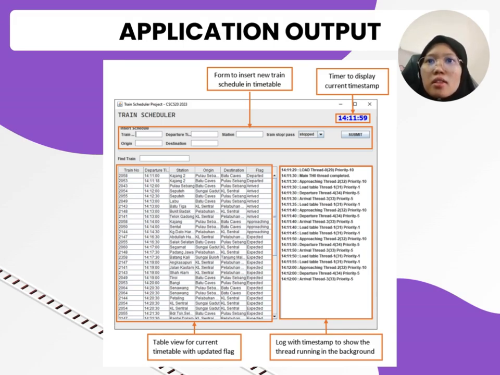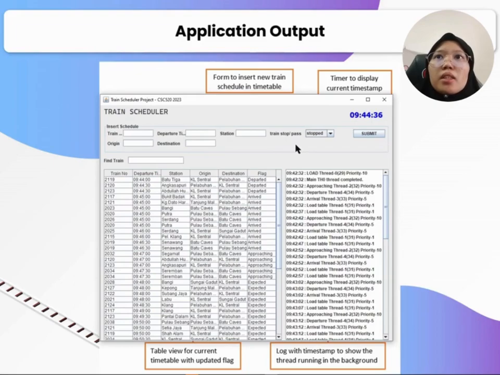Next, this is the table view for the current timetable with the updated flag. On the right side, we have a log with timestamps to show the threads running in the background. This is the application. Right now we have trains showing here with the flags departed, arrived, approaching, and expected. We can see it will change.